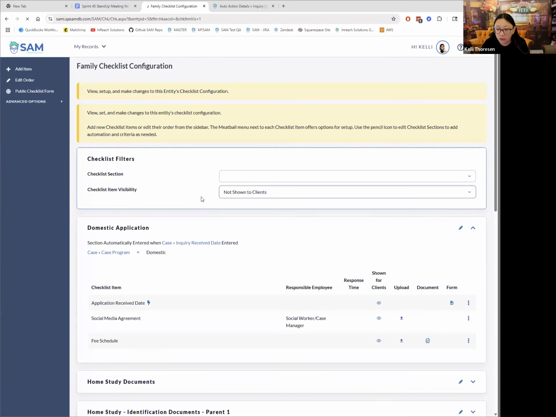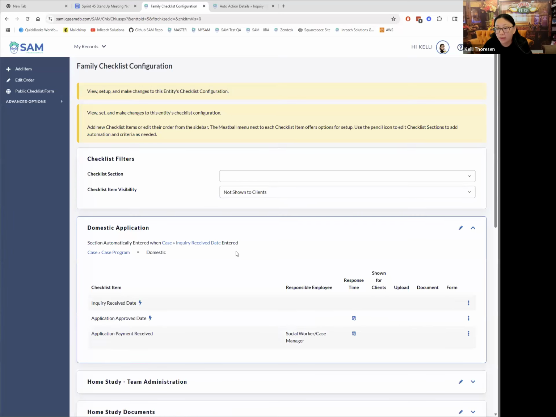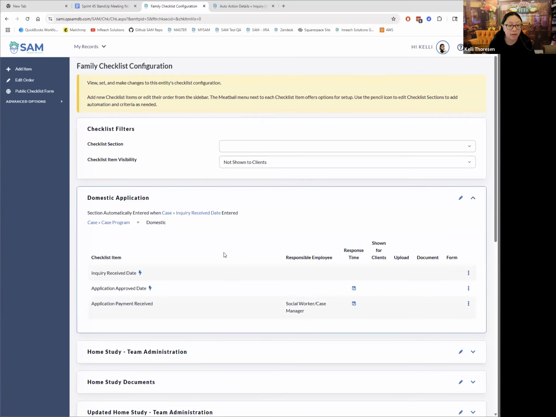And if I say not shown to clients, then these are all of the items that do not have that eyeball icon.